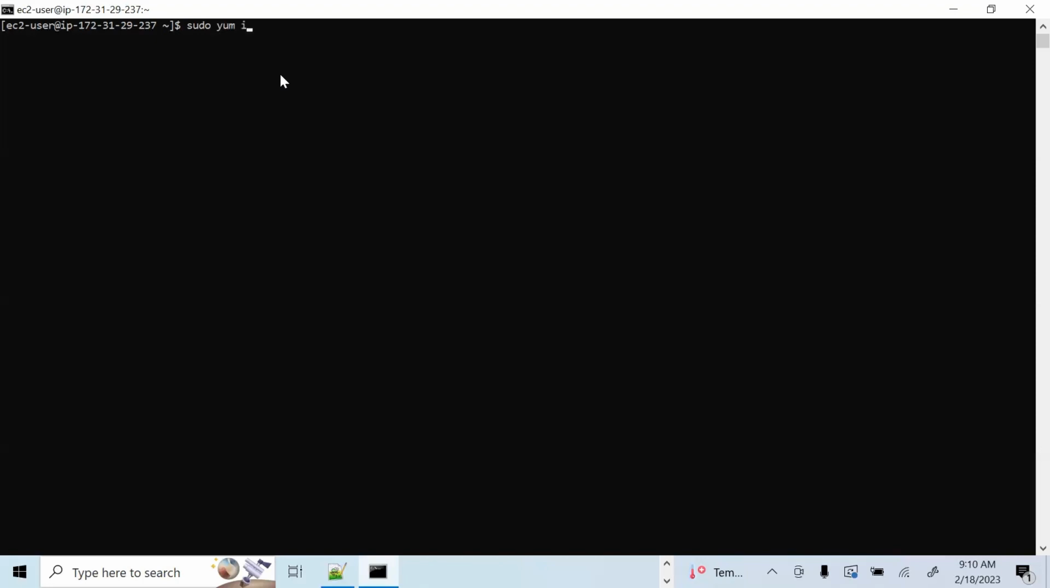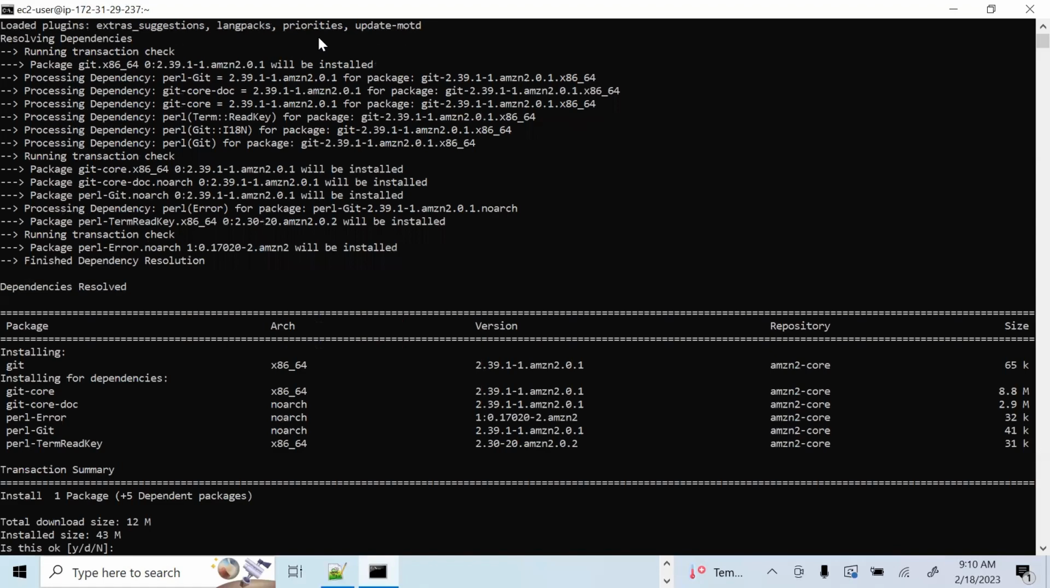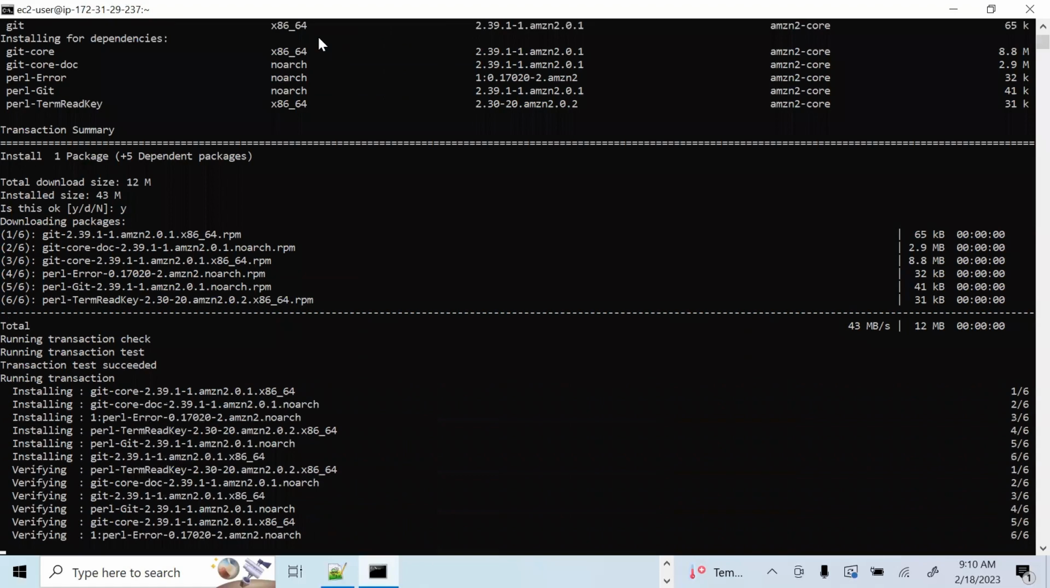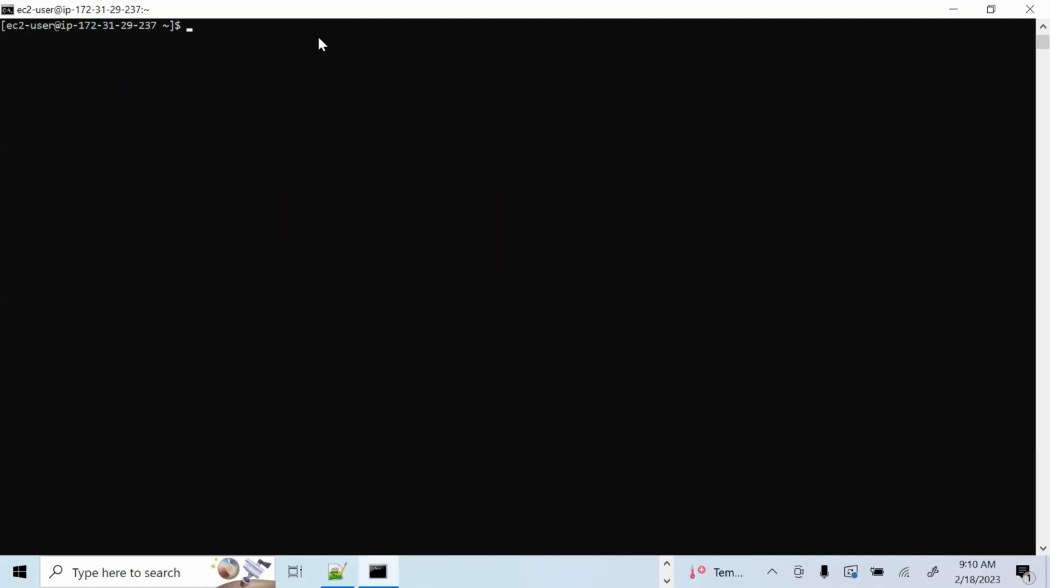Why are we using yum? Because it's an Amazon Linux type of machine. If it were Ubuntu, you would use apt-get, remember? It's asking whether we really want to run it, and we are saying yes. So we've completed the installation of Git. The next thing we want to do is clone the code that we'll use for this project. The code is found somewhere. I will still explain the code to you guys.